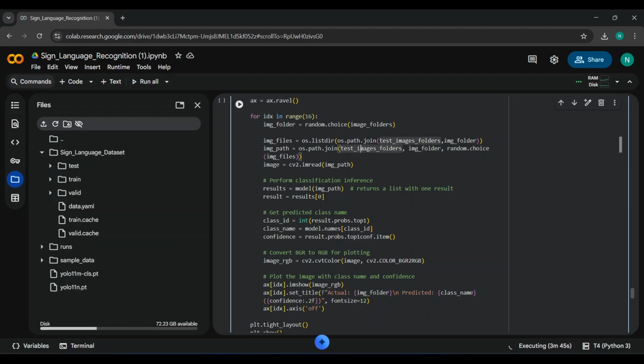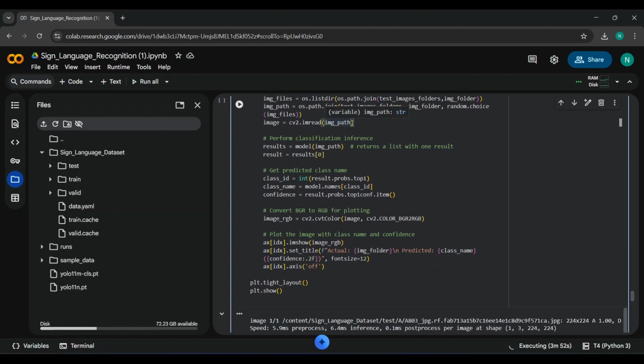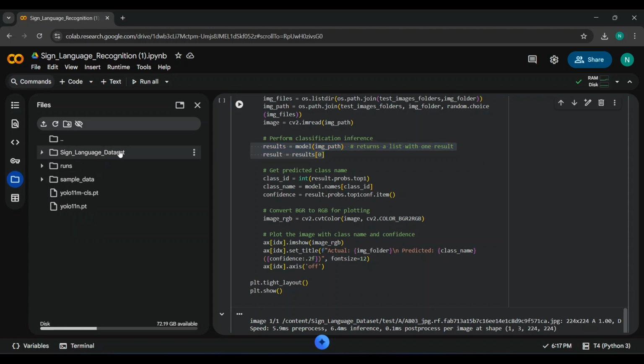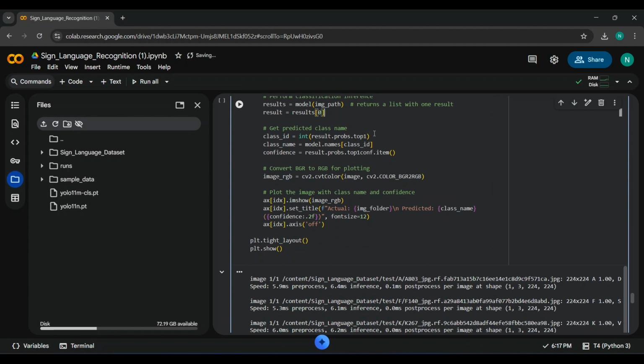For that, we have passed the test image folder, from which a random image file is selected. This way, we create the image path. We read the image path, and after reading the image, we pass it to the model for a single image prediction. Just use the zero index value, and result.prob.top1 gives me the class ID. After getting the class ID, we give it to the model names and get the class name. result.prob.top1conf.item gives me the confidence.